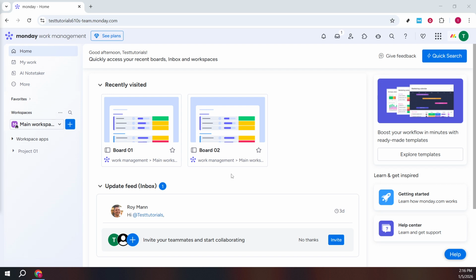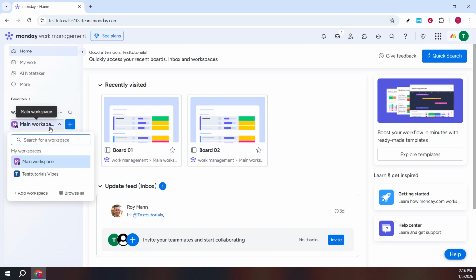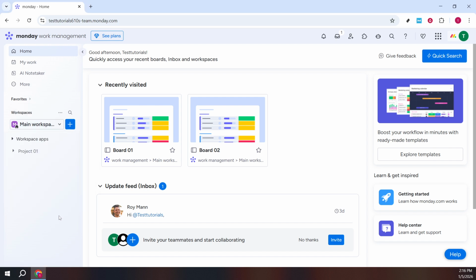Start by opening Monday and heading to the home page so you can access all your work. From there, go to Workspaces and pick the workspace that holds the board you want to visualize. Open that board and make sure it has the columns and data you care about, like statuses, owners, priorities, or numeric fields such as hours or budget. Consistent, clean data will make your chart accurate and useful.